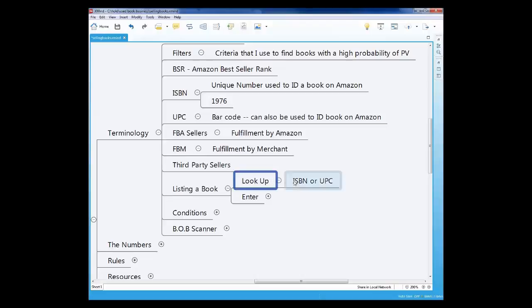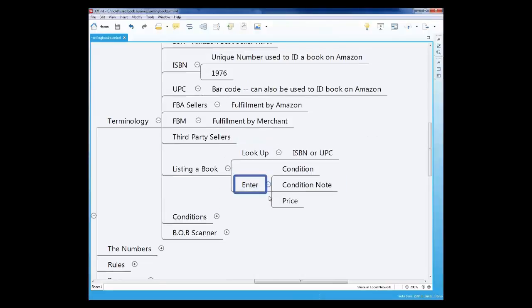All you have to do is look up the ISBN or the UPC on Amazon, and then you have to enter condition, a condition note, and price. There are a few optional things you can also enter, like uploading a picture of the book. I very, very rarely do that. The only time I do is if the book is priced really high and there are no pictures already available, or if I'm selling a collectible book with an autograph or something. Then I would enter a picture.